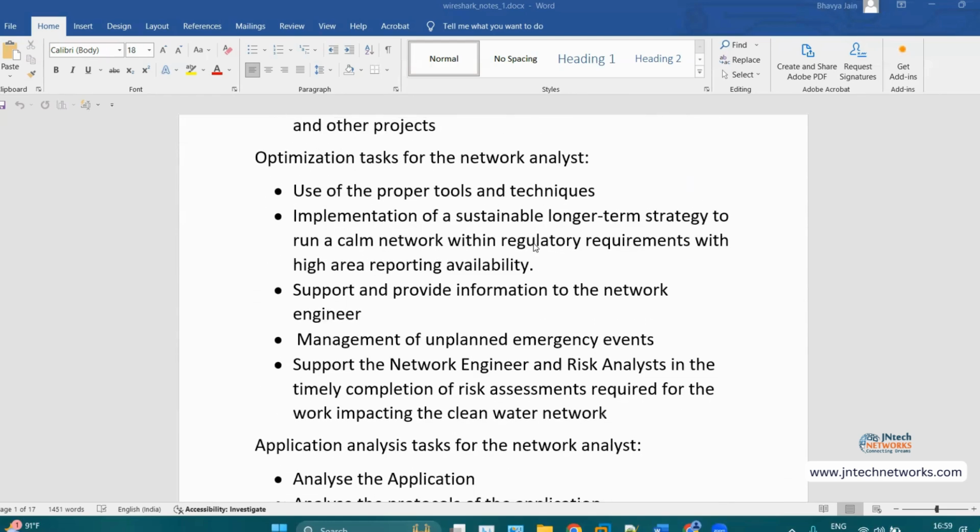Then we have some optimization tasks which a network analyst can perform. He or she can use proper tools and techniques for improving the flow of the network. He or she can use sustainable techniques or strategies for maintaining the network, the availability of the network, and the confidentiality and integrity of the network. And then he or she can support and provide information, management of unplanned emergencies, and so on. He or she can also support the network engineer and risk analyst team.